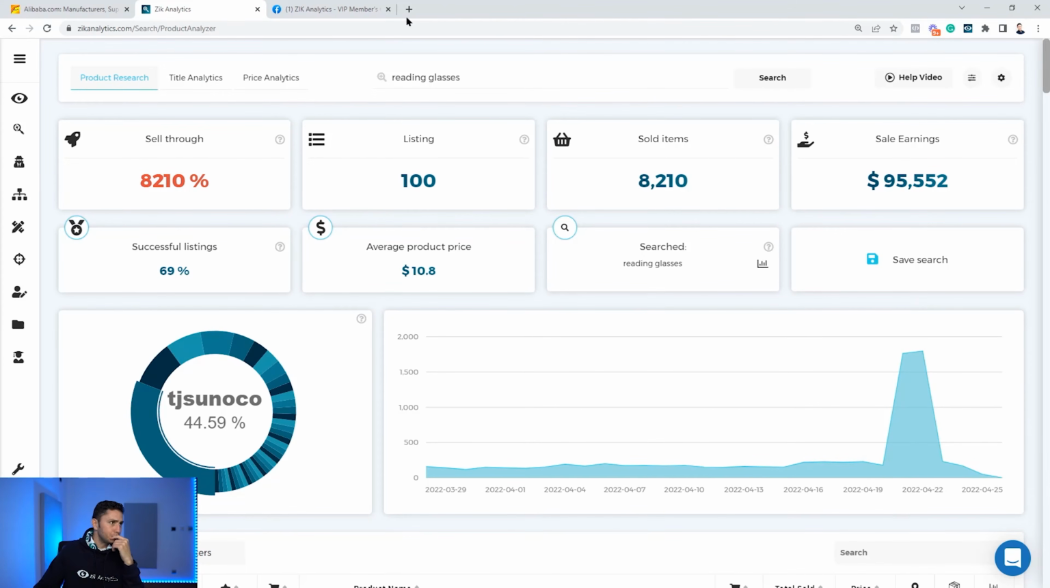For this example, we are analyzing here the eBay best match result, and we can see that reading glasses on the first page have 100 active listings, 8,210 sold items, and generated $95,000 in sales in the last 30 days, with 69% success rate and 8,210% sell-through rate. Now, this is not a product research training.